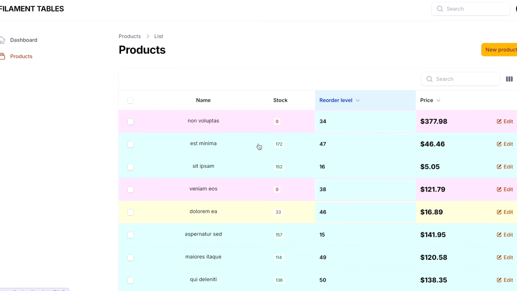So with Filament table methods, we can make our table dynamic, readable, and visually appealing.